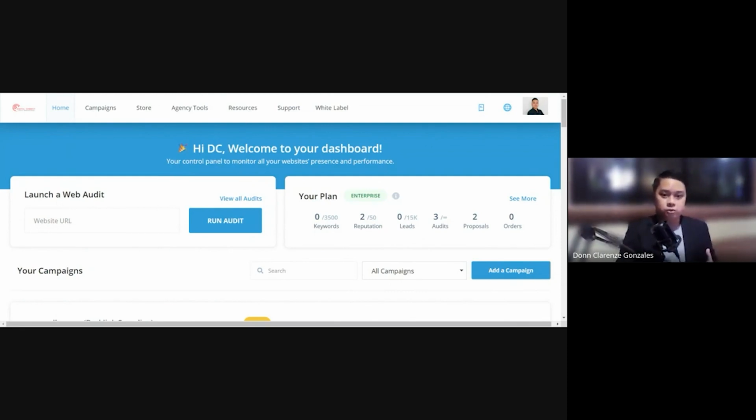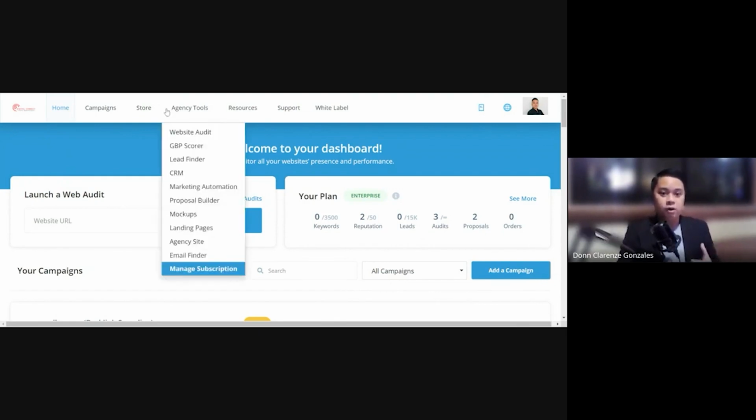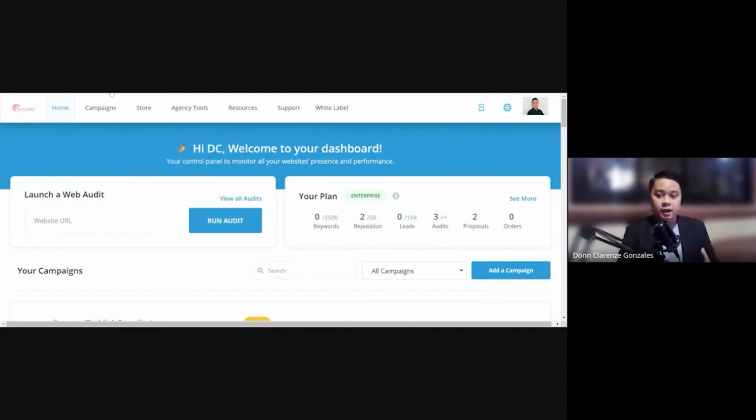Over the past two webinars, we've performed demos on the agency tools like website audit scorer, lead finder, CRM, marketing automation, proposal builders, and even agency site and email finder. Right now, what we want to cover is, now that you've got clients, managing clients, especially digital marketing clients, is not an easy task. So the dashboard is there to make your life easier by being able to provide information to your clients at any given point in time.